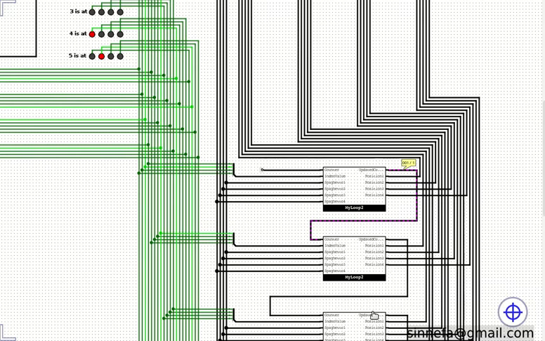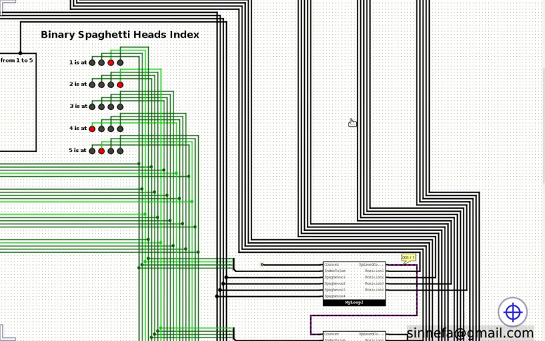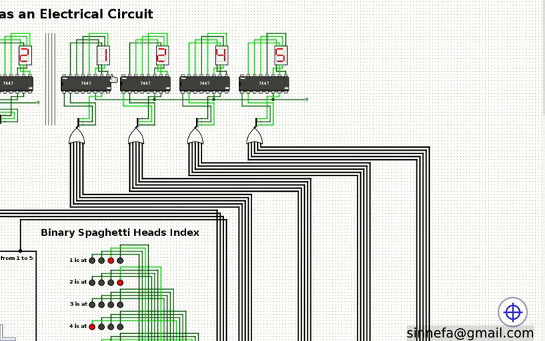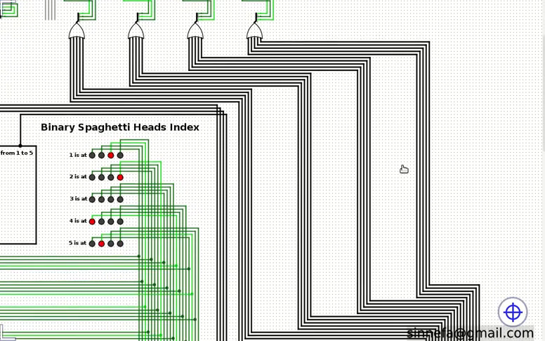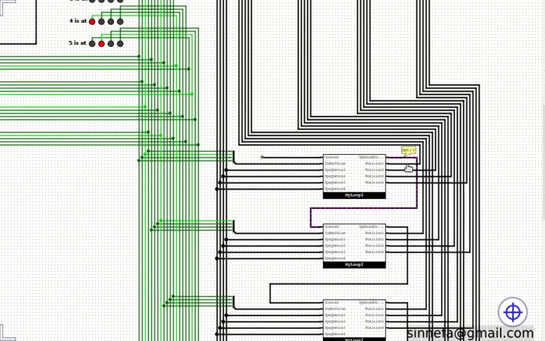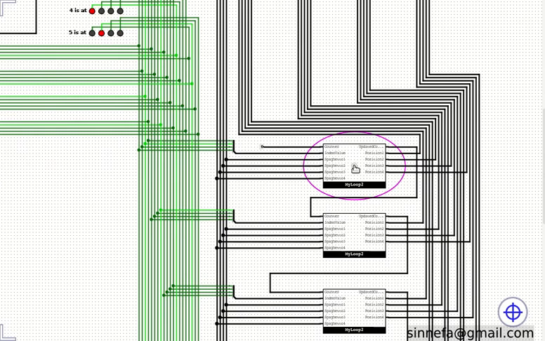Once each module has decided whether it is going to take one of the spaghetti or not, and in case it took one of the spaghetti, it sends it to the digits up here so that they are in order. But now let's take a look at what is inside these boxes.